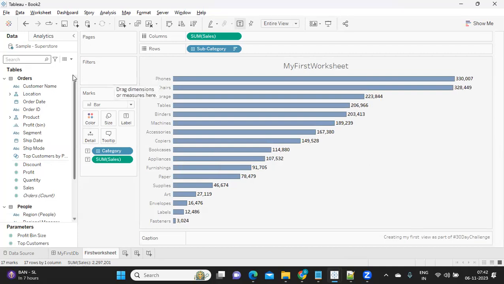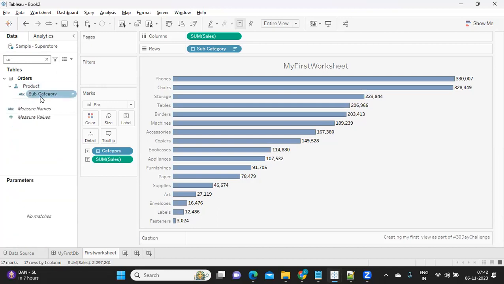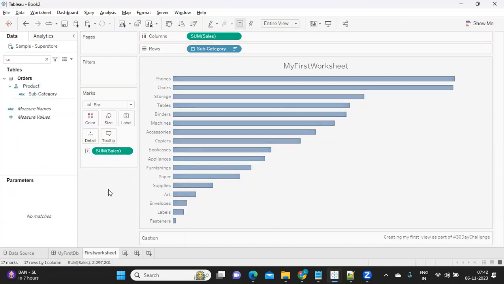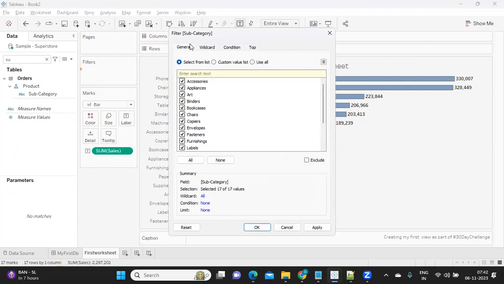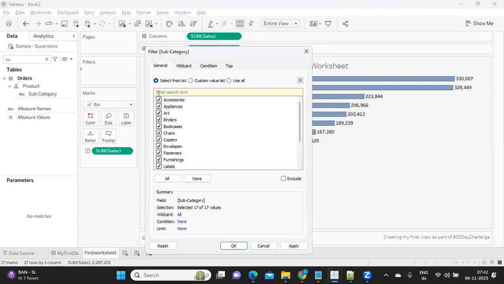So what I'm doing is, again, I'm taking my subcategory item and dropping it on the filter shelf. What is subcategory? Subcategory is our dimension field, right? So I'm taking that and dropping it on the filter shelf. Now, subcategory is a dimension item, so it did not aggregate and it gave us a list of values available in it. While doing so, it has created a pop-up here. This is called the filter option, where we can choose different types.